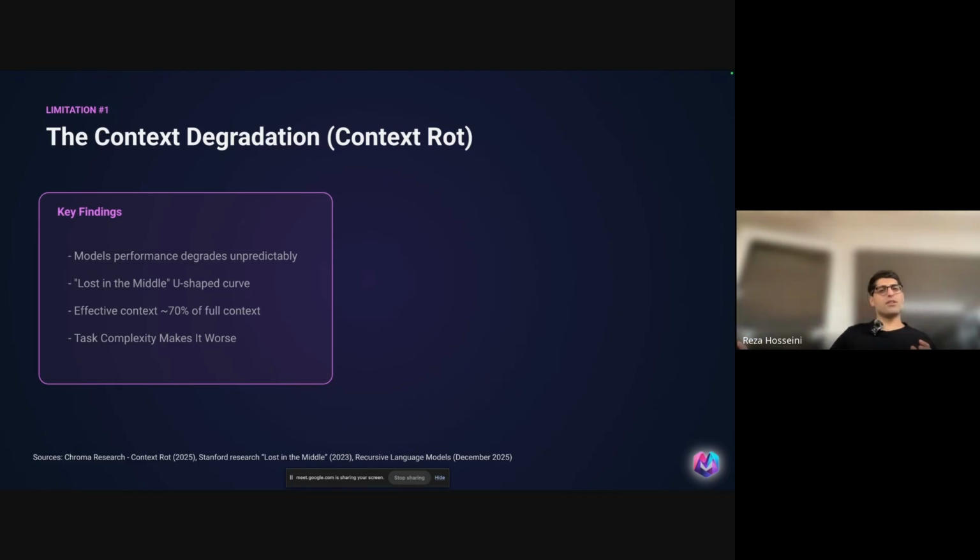So usually the LLM is very good at the beginning, where you have all of the system prompts and instructions, and then at the end, which is the last messages that you have been working with the LLM. Yes.